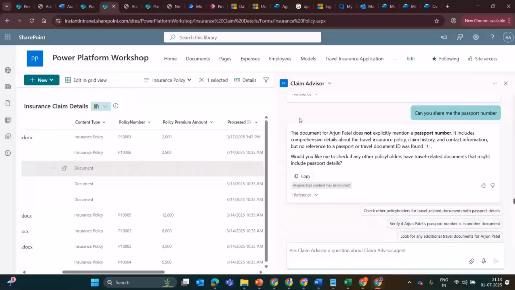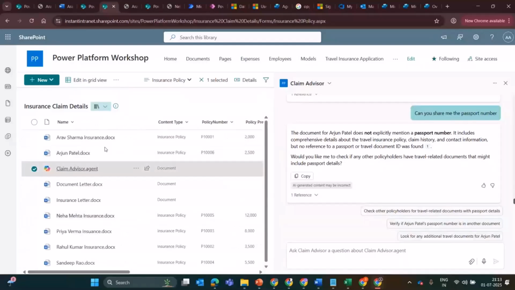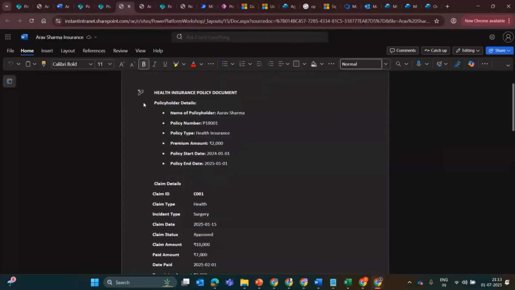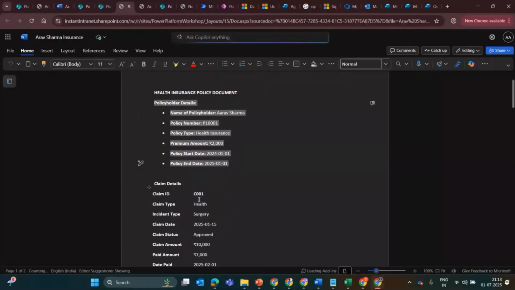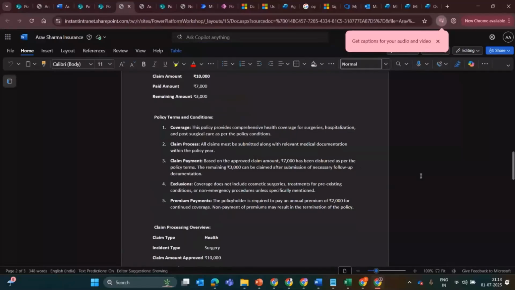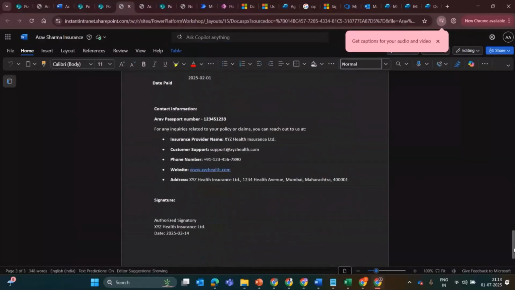That is where the agents come into the picture, wherein whoever is using the agent, the instructions are amended, and the instructions are doing their part of not revealing the information at all. Now I can show you the file, how the information looks like. This is for Arav, the person. And if you see, I have the details like policy details, the claim details, and the policy coverage, the claim processes, the payment, all these details.